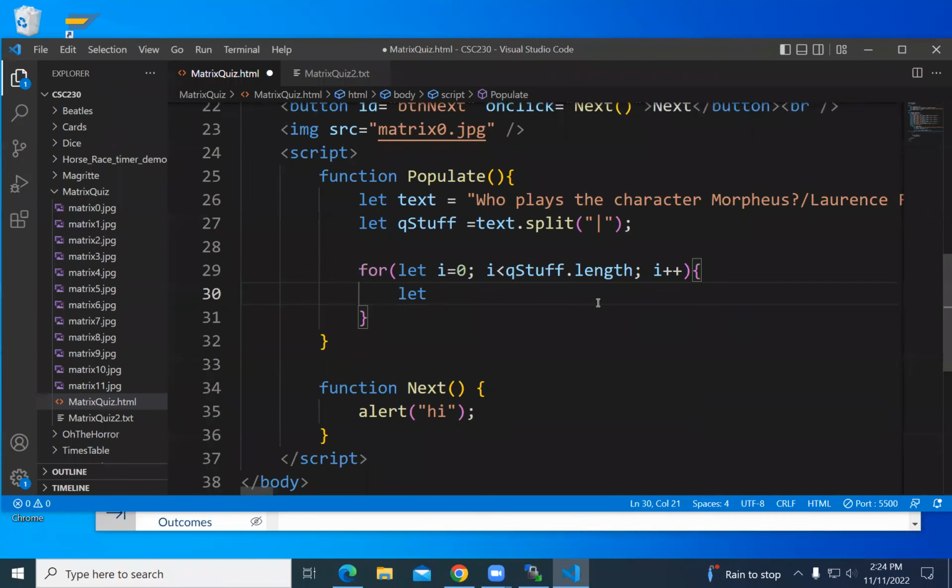Q stuff 2, you want to call it pieces, you want to call it tokens, pieces. I'm going to get the pieces by taking Q stuff.